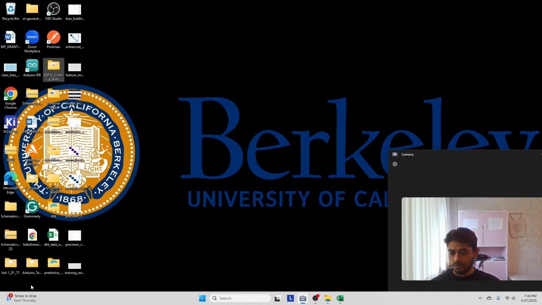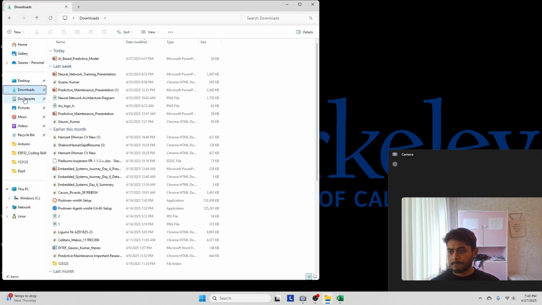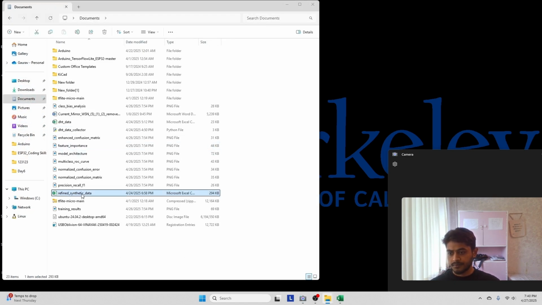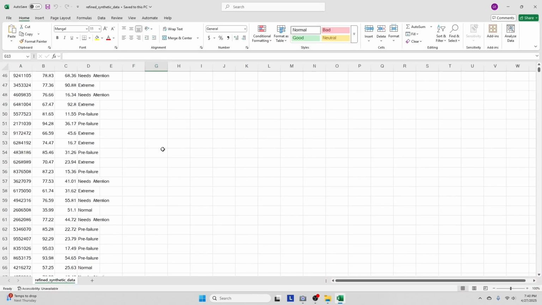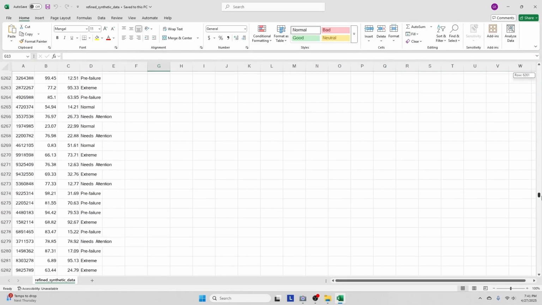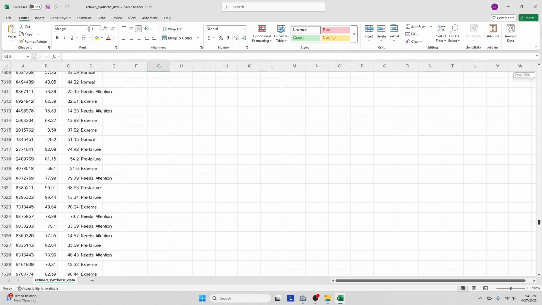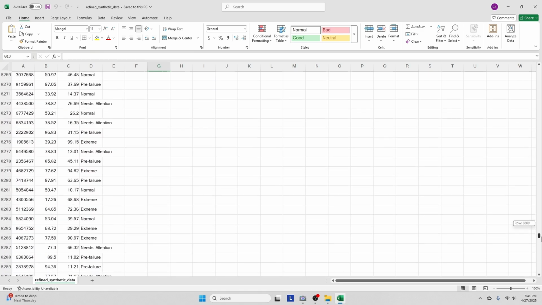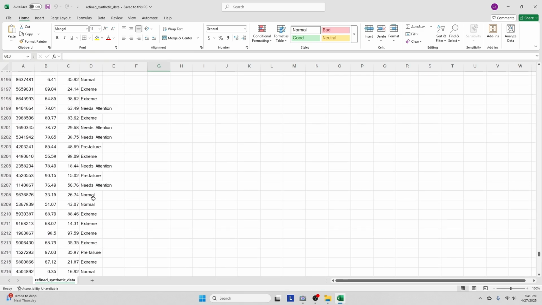As I showed you already in the documents, this is our data, and it is saved in .csv format. We have collected thousands of samples, and then we shuffled the data. Shuffling means that if we have the normal condition continuously, our model will start showing biased results. To make sure our model does not behave in a biased way or learn any particular pattern, I have shuffled the data. That's why it's different: somewhere it's normal, extreme, pre-failure, and need attention. So let's start.